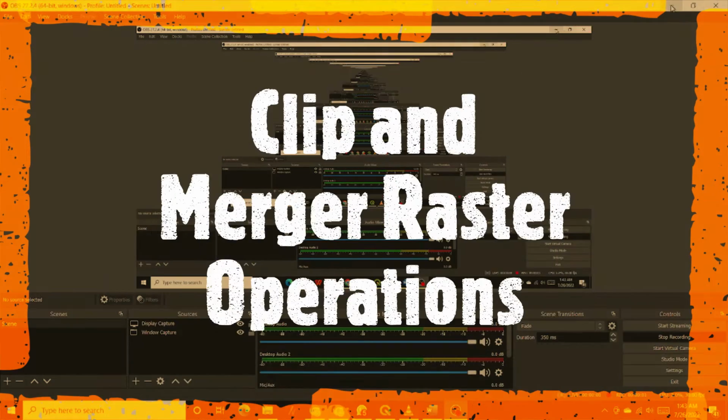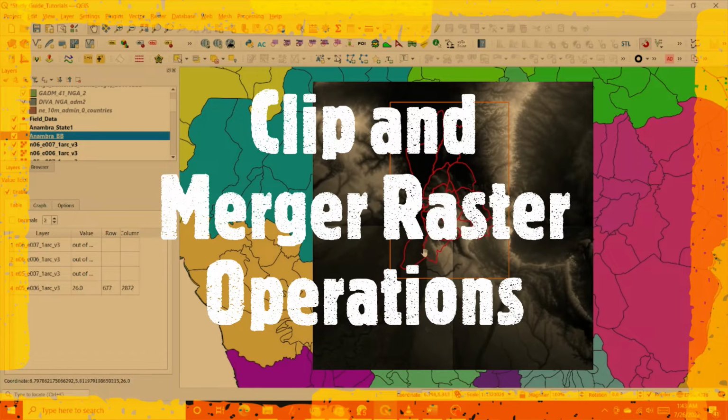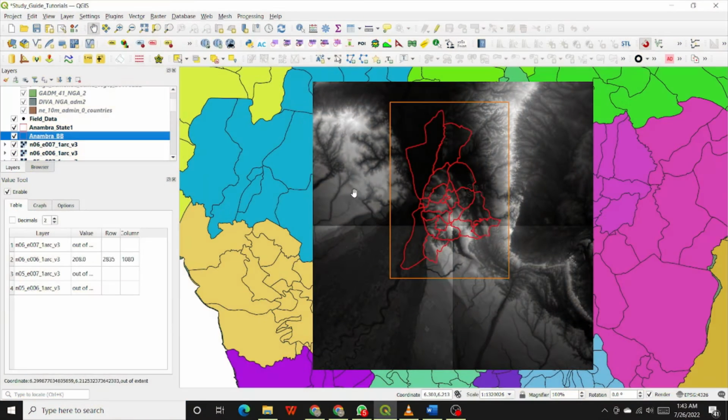In this tutorial, we're going to go through the process of using a polygon to clip out a section of a raster. We're going to use this Anambra bounding box that we created in the last tutorial.